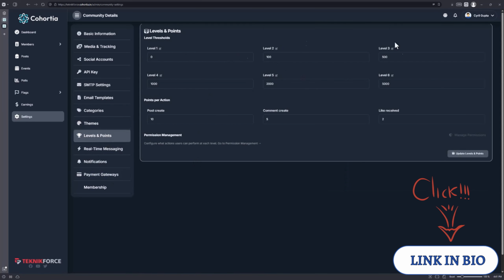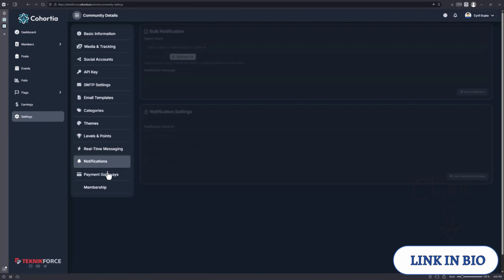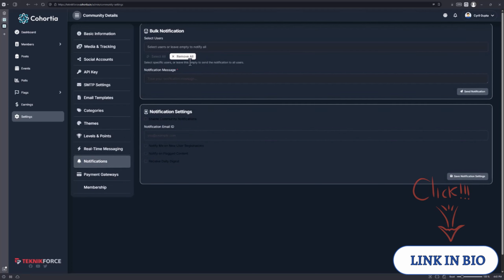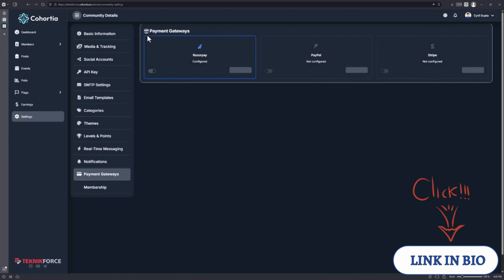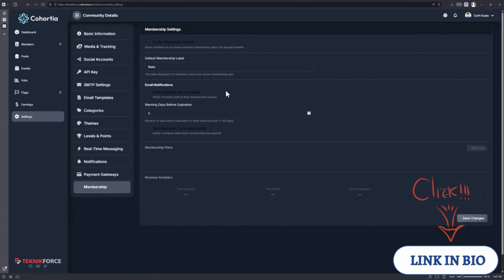Here are your membership levels, so you can decide what membership level a person starts at and how they gain membership levels, how they climb through the levels. You can decide at what points they are level 4 or level 5. You also have control over the notifications that people will get, and you can decide the criterion. And you can integrate major payment gateways like PayPal, Razorpay, and Stripe with Cohortia to get paid. And in membership, you can set up your paid membership levels and the features that you expose.